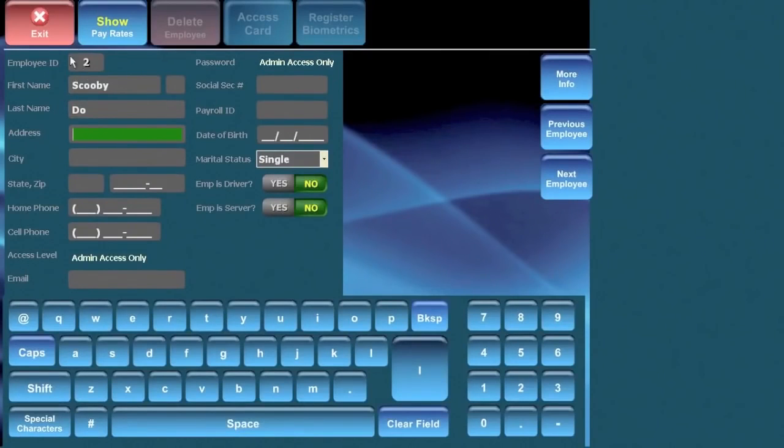What it does is automatically create an employee ID. That is not the password. That's something you'll need to create for your individual employees. And then, of course, your first and last name, and any other information you want to keep.